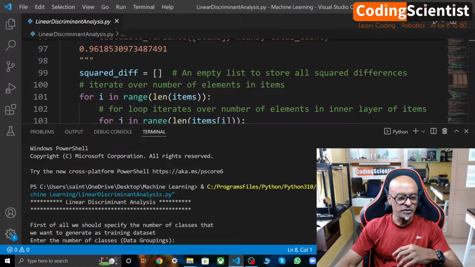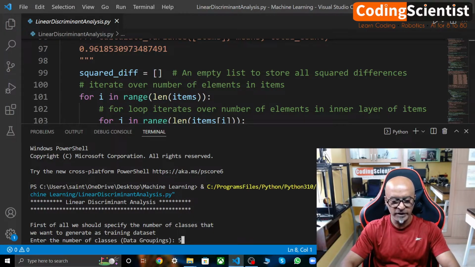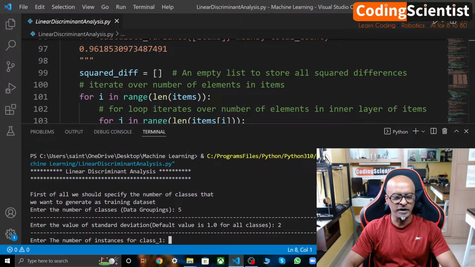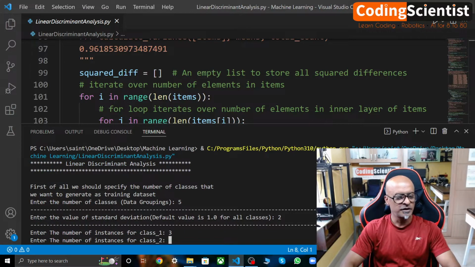Alright, so we want to generate a training data set. Enter the number of classes. So let me say I want 5 different classes. Enter 5, hit enter, and then it says enter the value of standard deviation. Default value is 1.0 for all classes. Let me say 2. Alright, enter the number of instances per class. I will just go with 3 instances, and then enter the number of instances for class 2. I'll say 3.